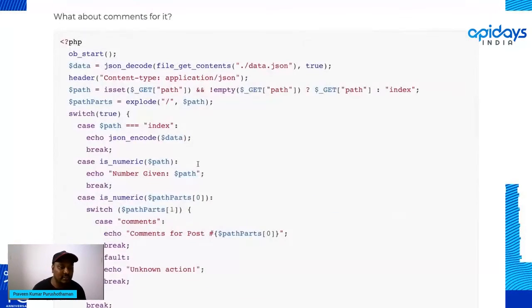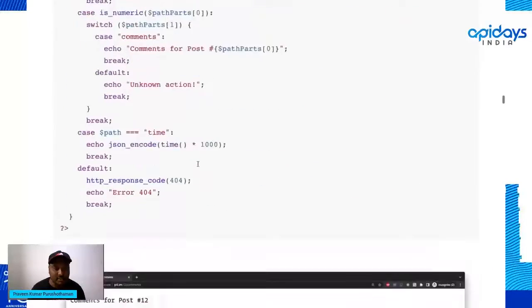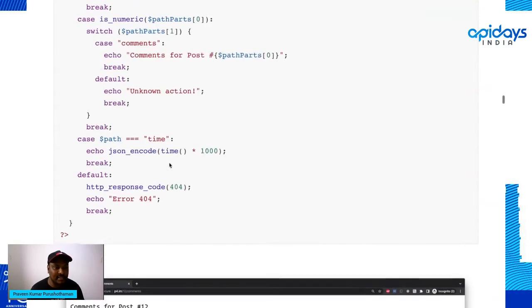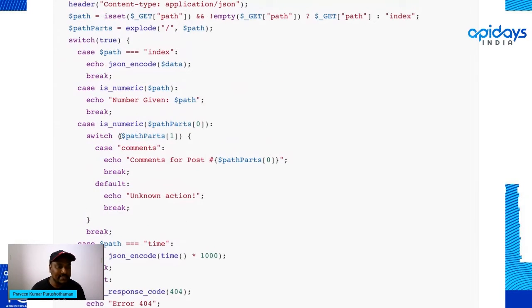Okay, so now we will start working on what number. And what about the comments? If I try to open /comments, what I'm doing here is, since the routes are dynamic, and we are going to handle how the routes are being called, I'm first checking if the path is numeric, then it's a number, and then I'm handling it here.